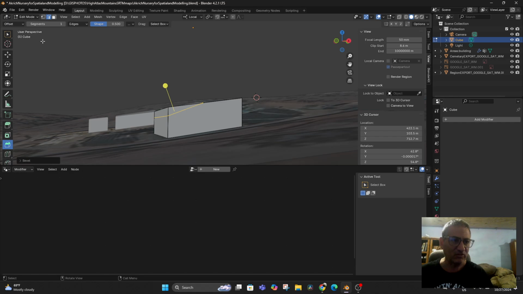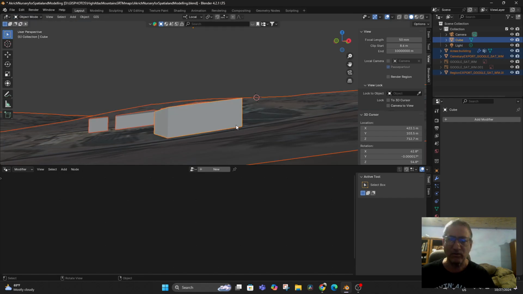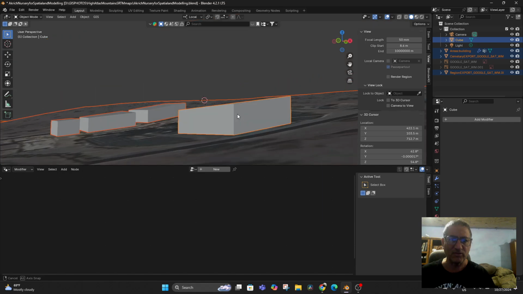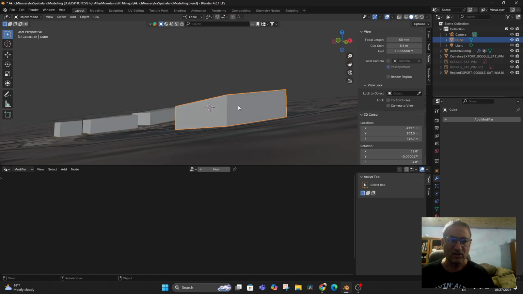I don't understand that. So wait a minute. Let me get out of that, and then we go to object mode. Is there only one object there, or have I doubled objects? Why am I seeing stuff here? So if I move this, yeah, it's just a single object.